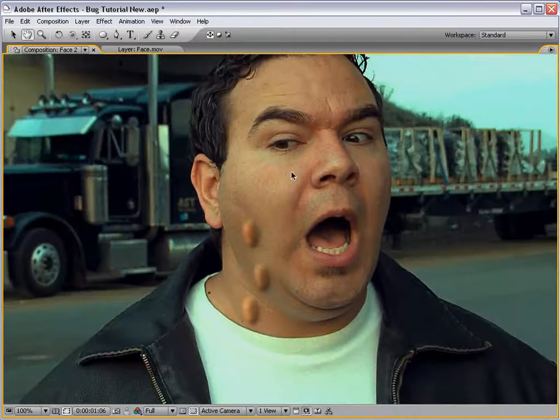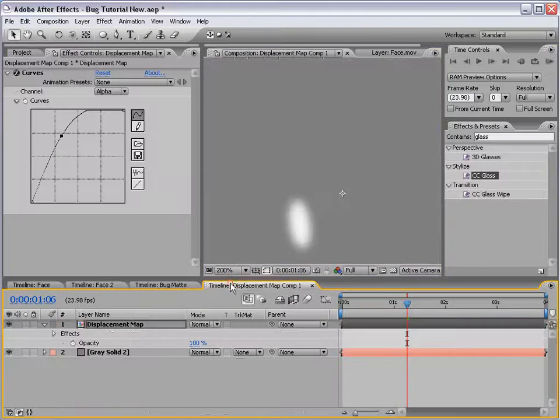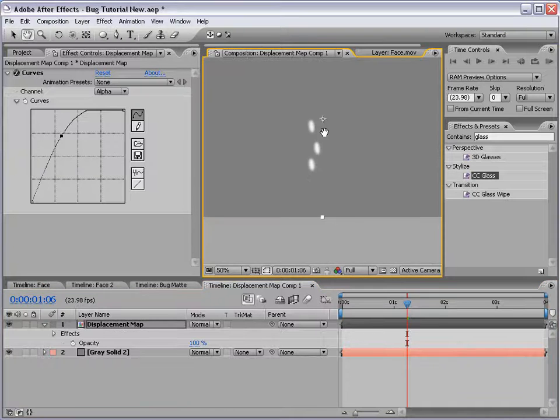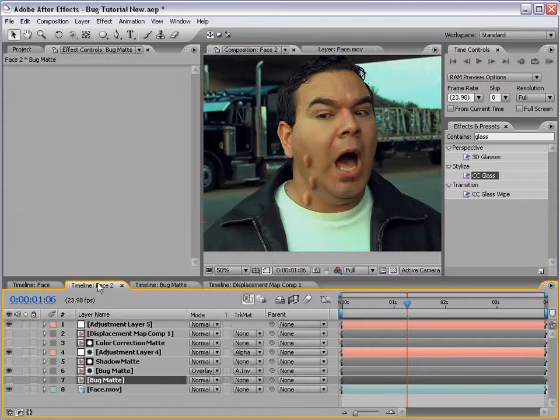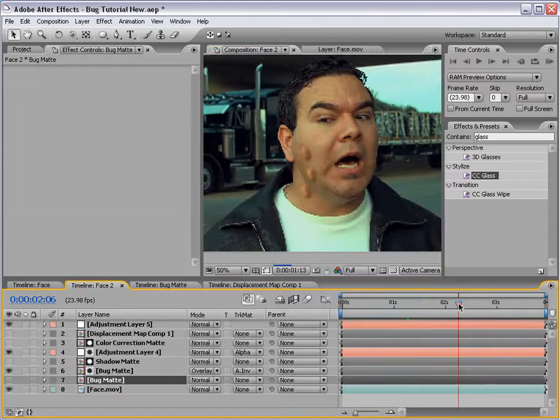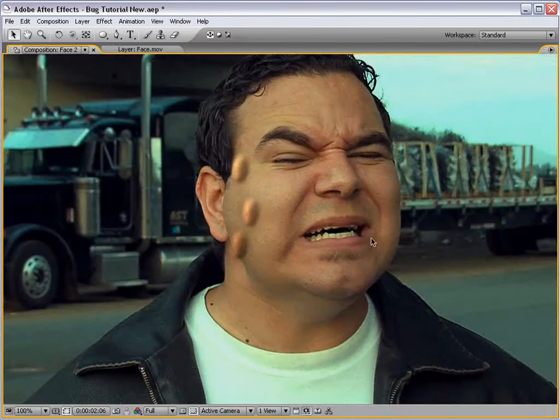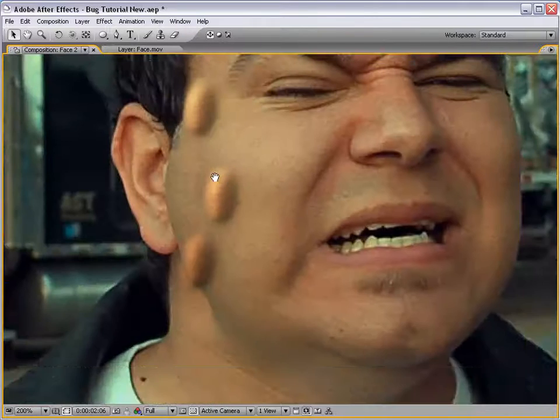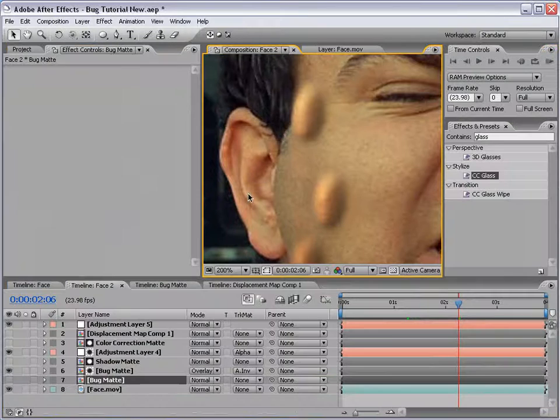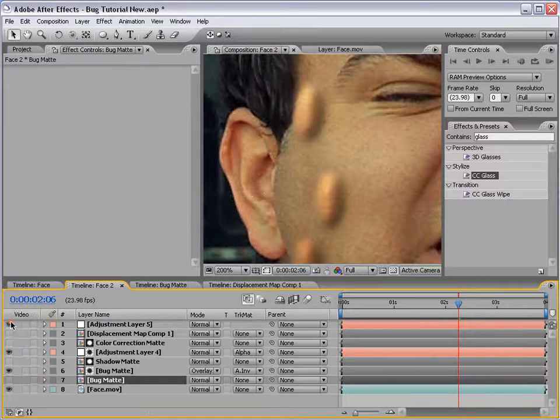You could basically change that displacement map comp, put whatever you want in here, and it'll automatically update in your final comp, and everything's all tracked in and everything works well. So here's a good example of why that displacement map is good, because you see that makes it seem like it goes over his hair, which makes it seem more three-dimensional.